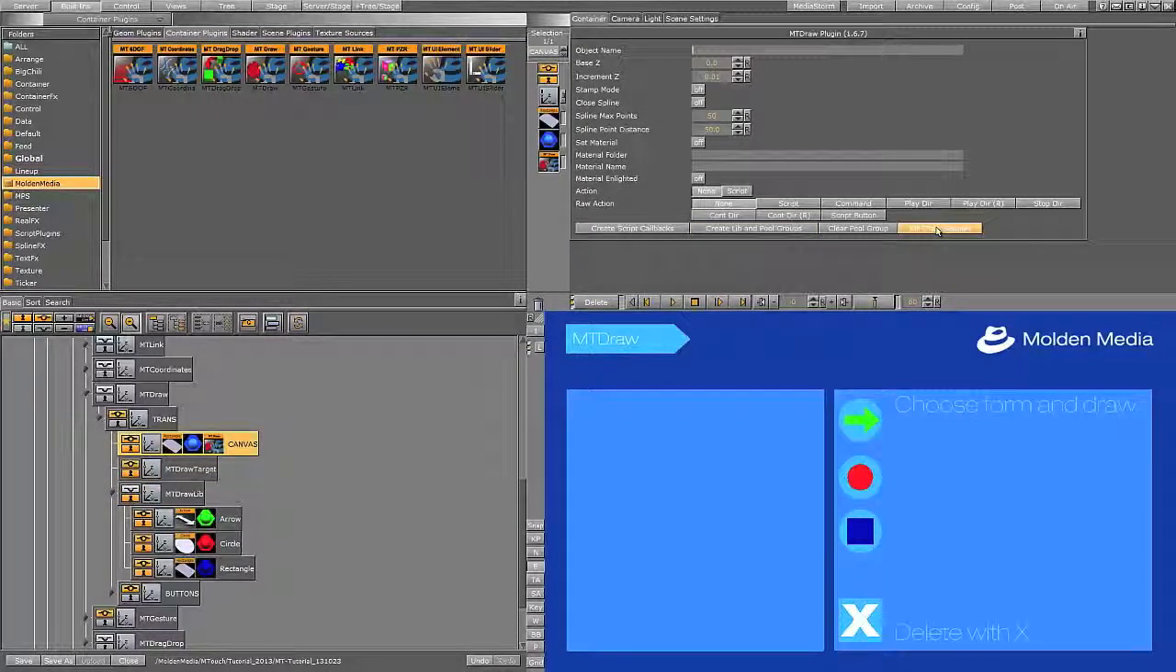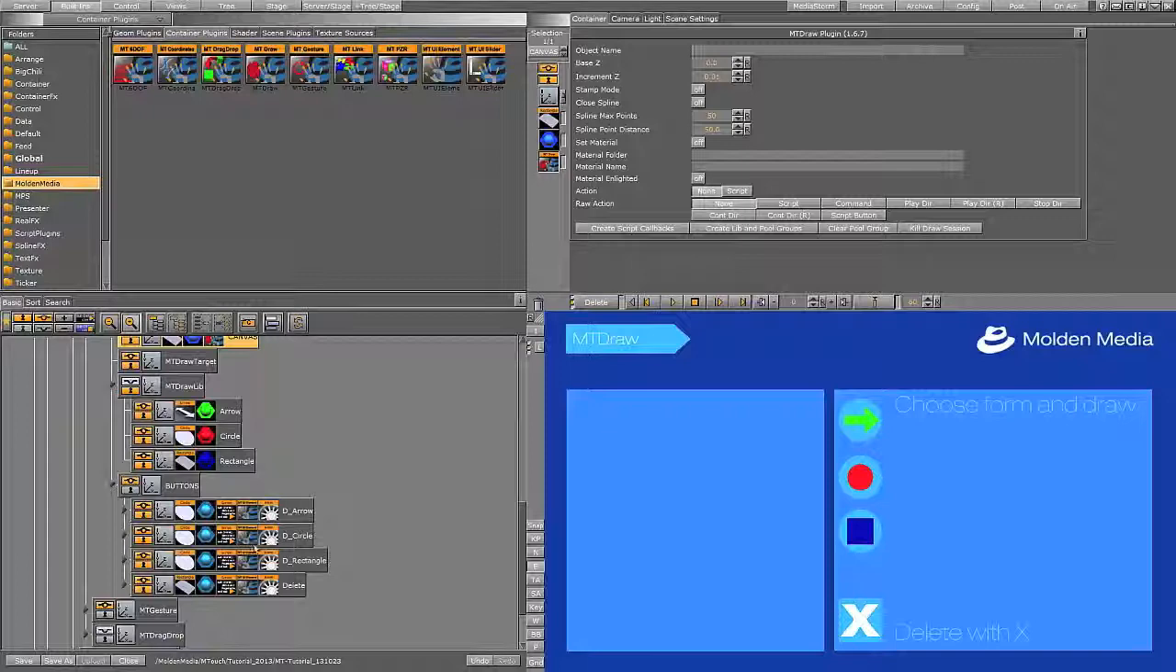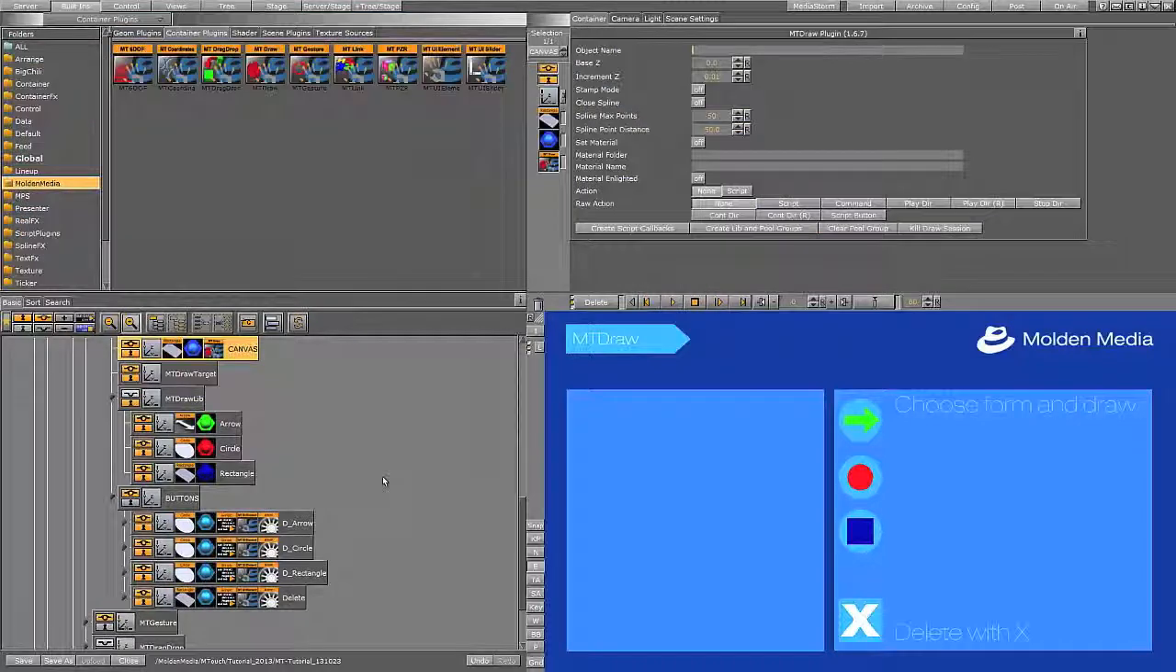With Kill Draw Session in the MT Draw plugin, you can delete everything you've drawn. With a few buttons containing the MTUI element plugin and a simple script, you can create buttons which you can give a mouse over or press animation in the stage and use to choose the different forms of clearing.